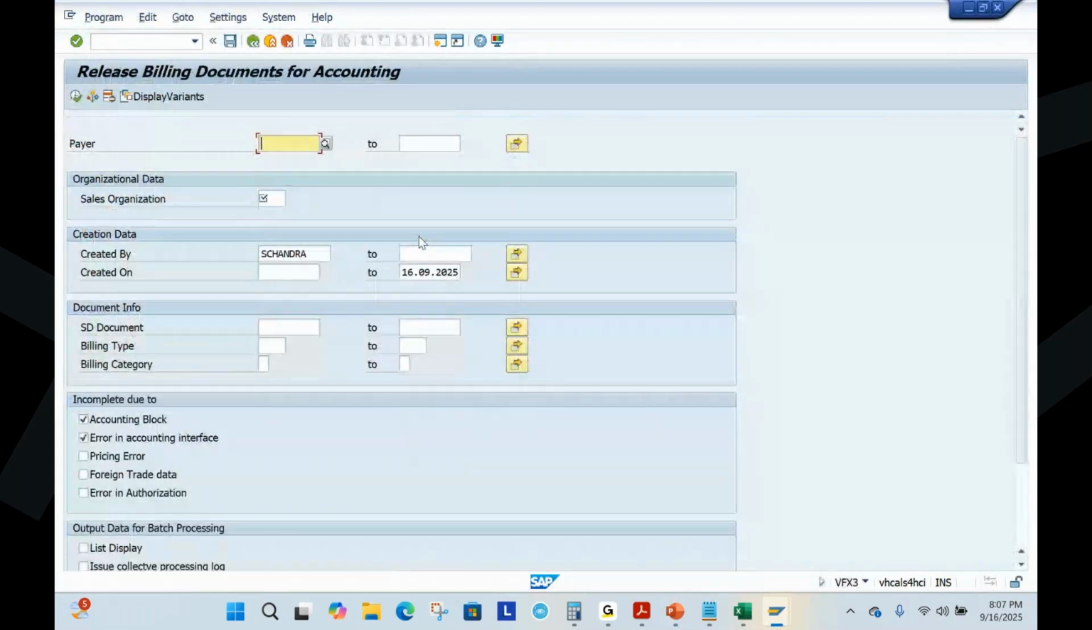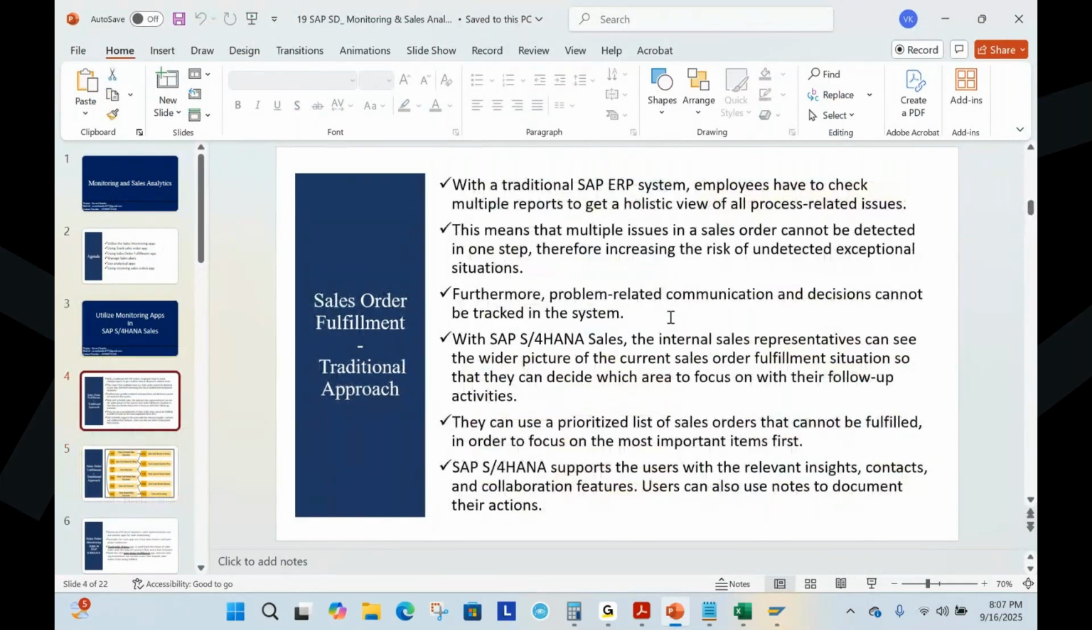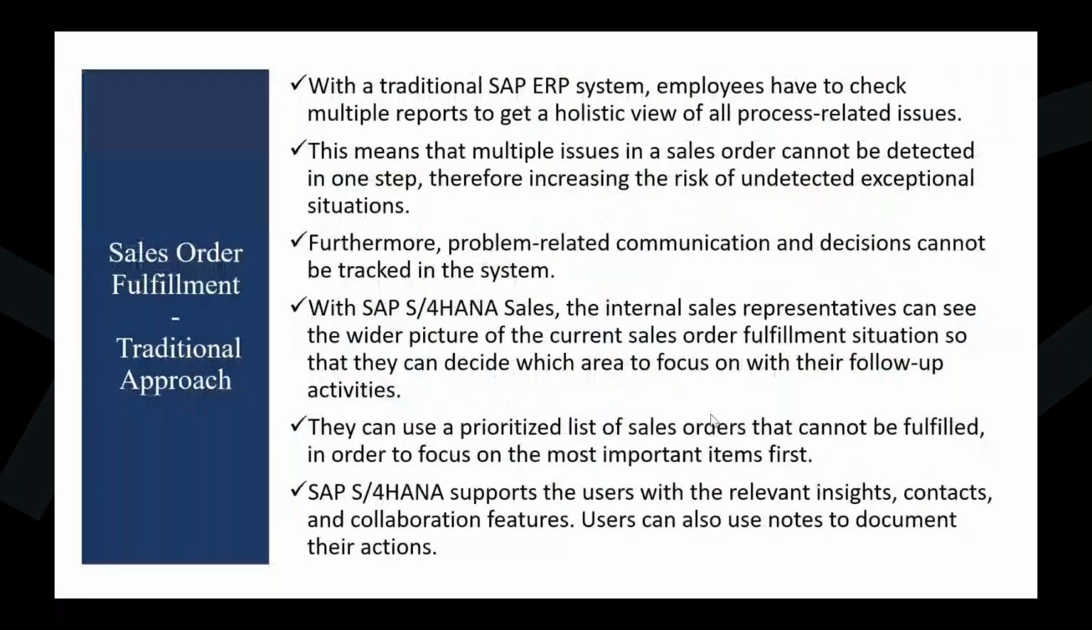So they have to use different transactions to identify the problems, not in one transaction. That's the reason they have come up with apps where they can check all the issues at the same place. So that is the problem. Furthermore, problem related communication and decisions cannot be tracked in the system. So these things you cannot do in a system basically.